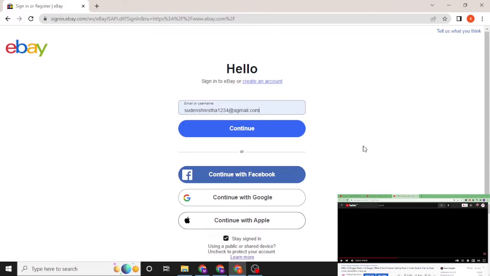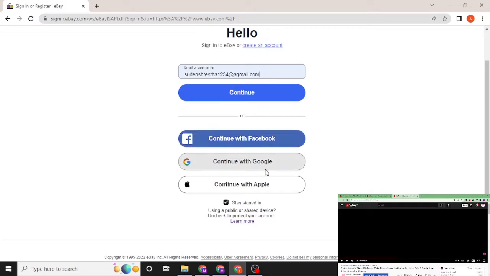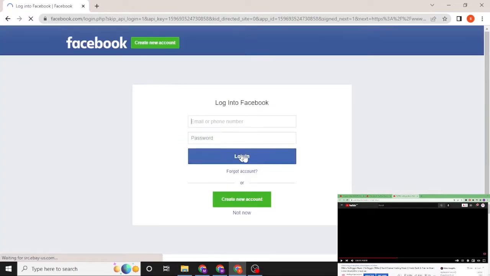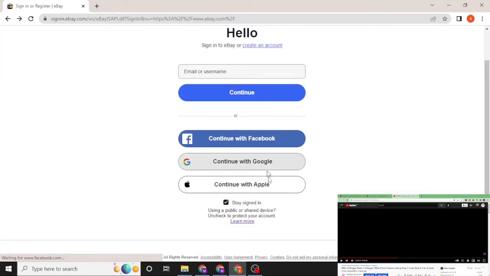Or if you want to continue to your eBay account with your Facebook or Google or your Apple ID, simply click on one of these three links to which you want to log in. Let's go for Facebook for instance, and after clicking on that link, you'll be required to log into your social media platform or your emails from over here. And after logging into your social media platform or Google or Apple, you'll be logged into eBay with these accounts. And this is how you log into your eBay account.